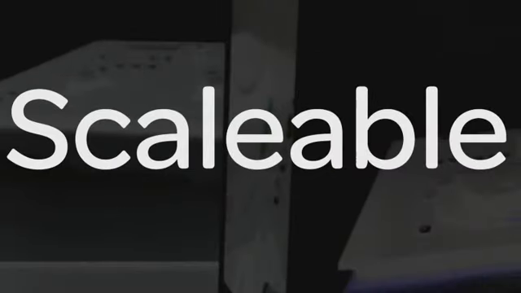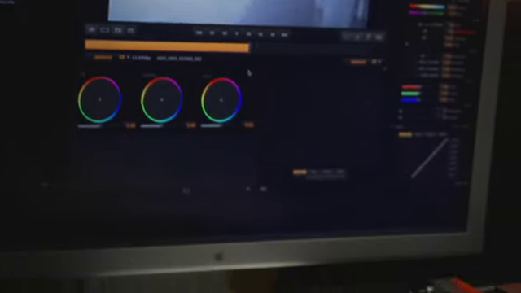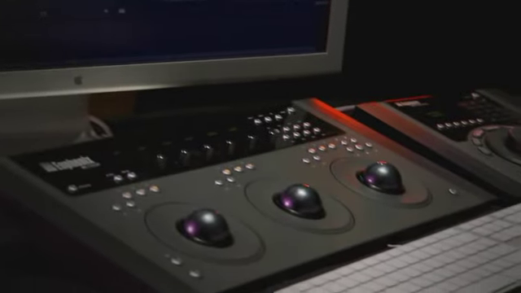Artist Color is also scalable. By combining Artist Color with other Artist series controllers like Artist Transport, you can build a larger integrated video editing control surface. Here, I'm using Artist Color together with Artist Transport.